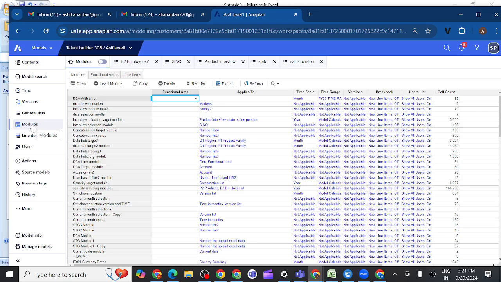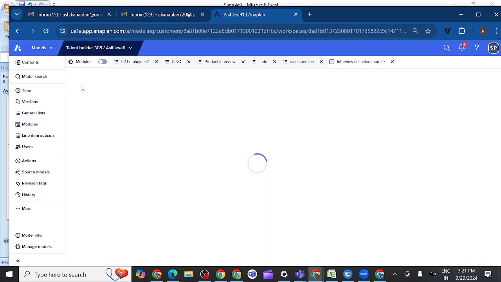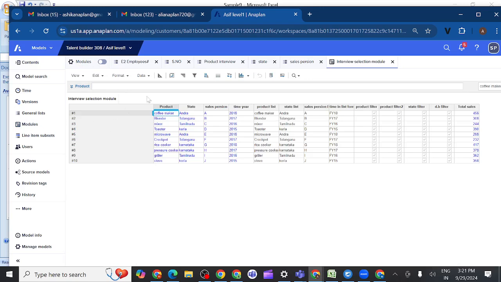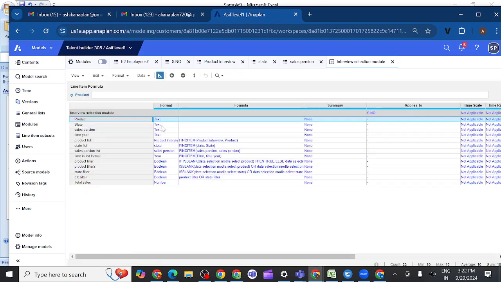What should we do? We need to create one module. In that module, first with serial number 1 as a dimension, we need to create one module here. With serial number 1, this is the dimension, and we have done the same procedure earlier. You can see product, state, salesperson, everything we need to take as text, and we need to import this as a first stage.